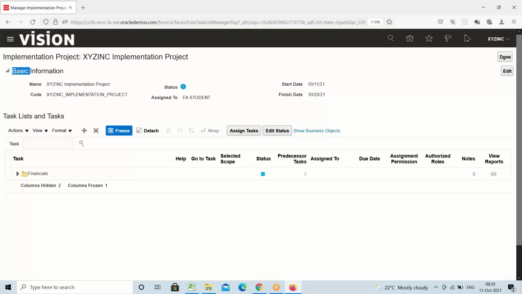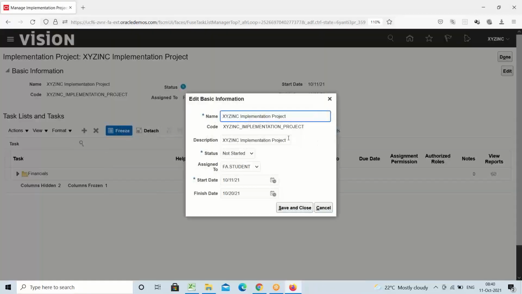So these details, the basic information, you can edit and you can do the changes however you want. Only the point is everything you can change except code. Code you cannot edit. Click on edit. So you can change the name, the field is editable. And code you cannot change. The field is frozen. It is protected from any updates. And description you can change at any point of time.